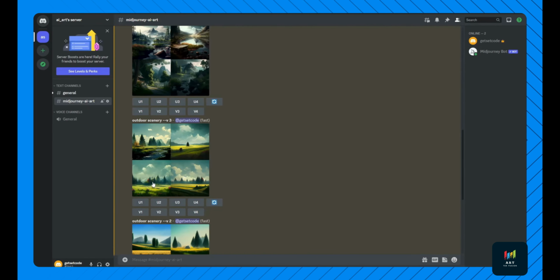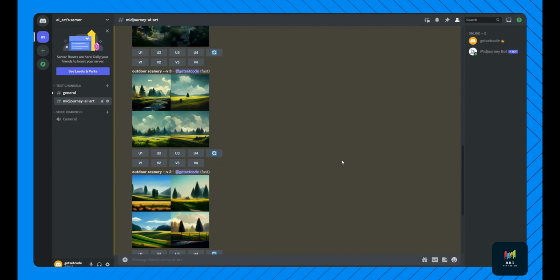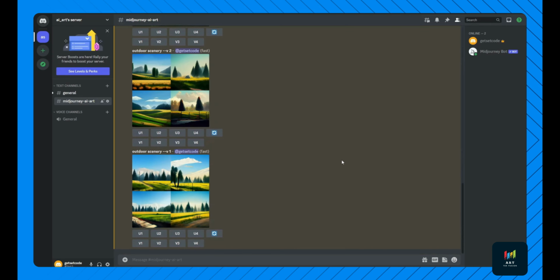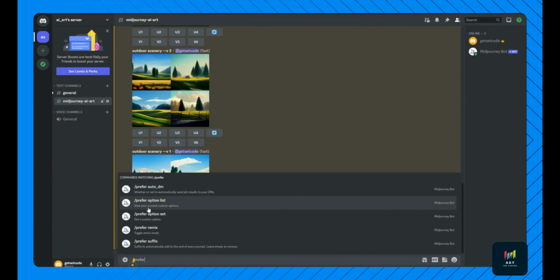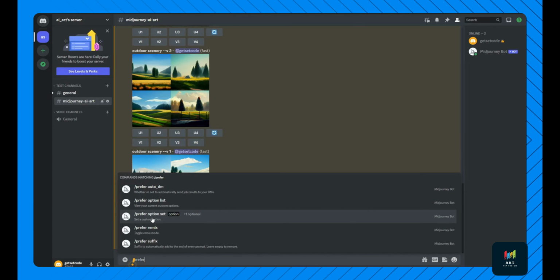So in this particular video we will take a look at how we can use preferred option and set a suffix at the end of our prompt. So for setting all these things we just need to add a slash over here, and we just need to type prefer, and over here you can see prefer option set. So we are going to be setting the option first.